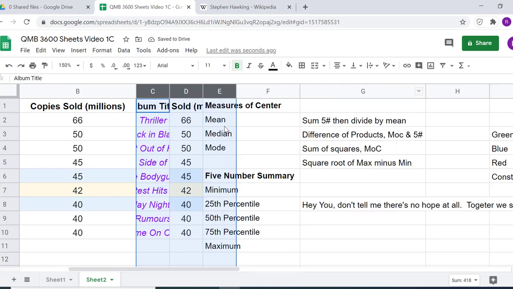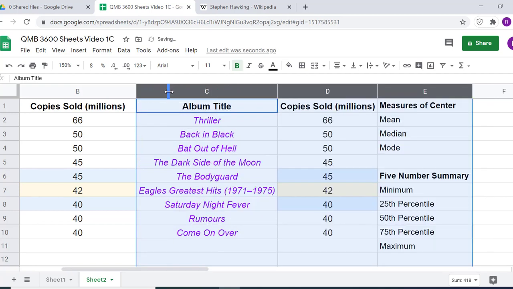If you want to make the column width exactly big enough to cover the writing, double left click. I'm on the border. I double left click, and it makes it just big enough to fit the writing.